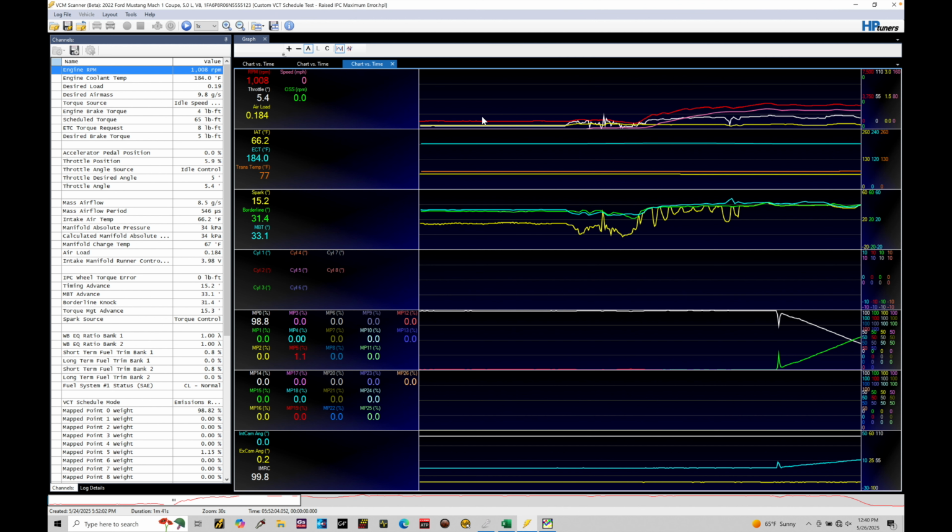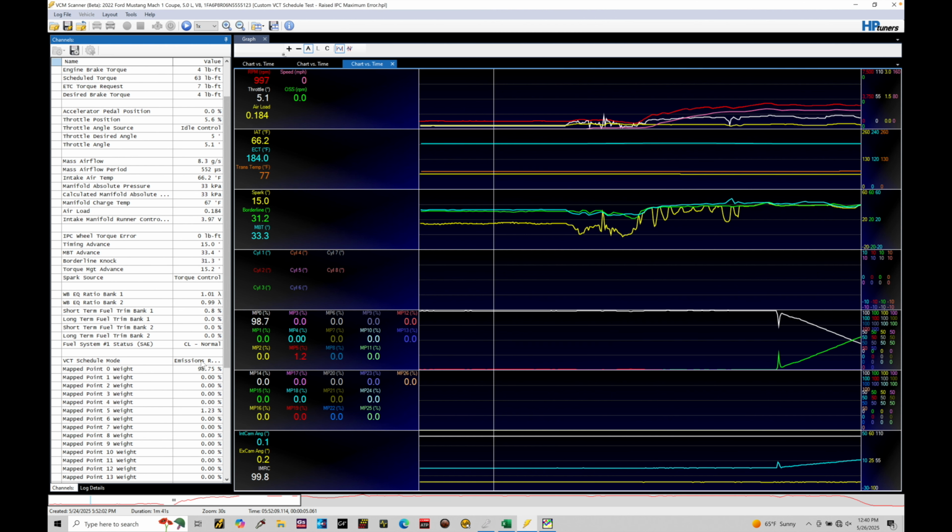So let's first start kind of playing this. You can see how I'm capturing idle. So right now I'm idling here about 900 RPM, 1000 RPM. We see that we are in emissions reduction.